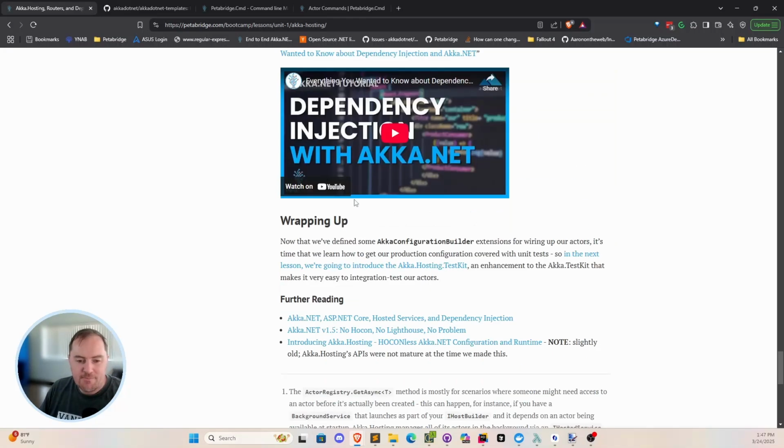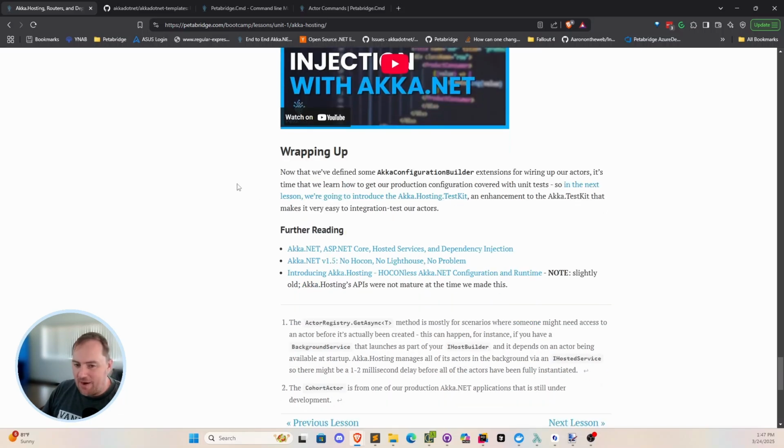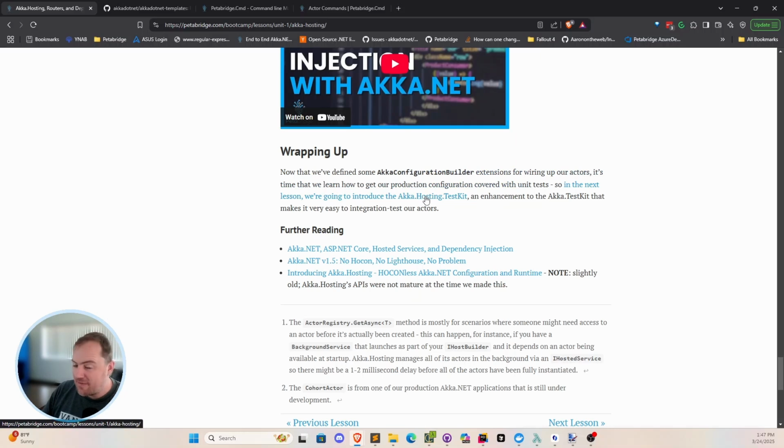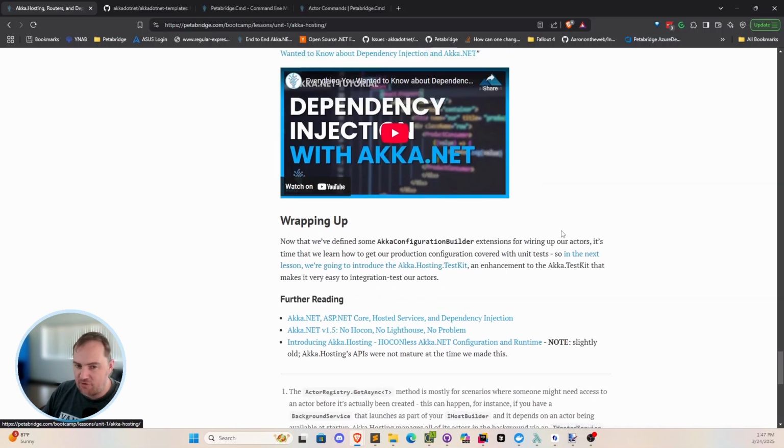So there you go. That should do it so far for integrating all of the actors that we've developed up to this point directly into Program.cs. The next thing we're going to need to learn how to do is take some of these configurations we've just produced and get them under test coverage. So we're going to do that by learning how to leverage the Akka.Hosting.TestKit next.